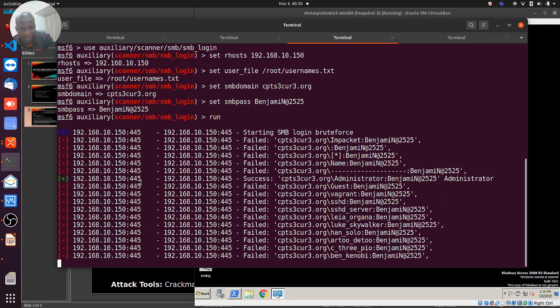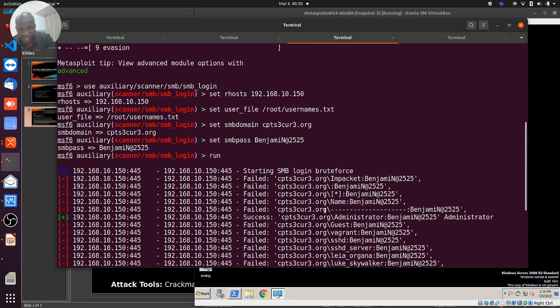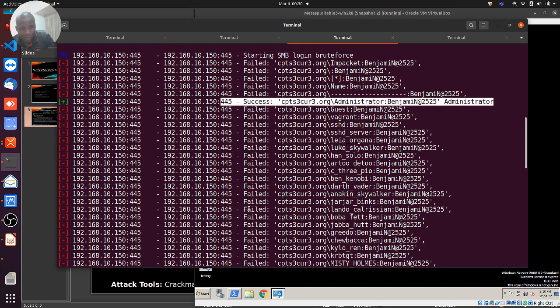And this is going to attempt that. Oh, I already found one. Okay, that's good. We can see that's the administrator's account. That password worked against the administrator's account. Obviously it's going to work because that's the one we had stolen from the start.